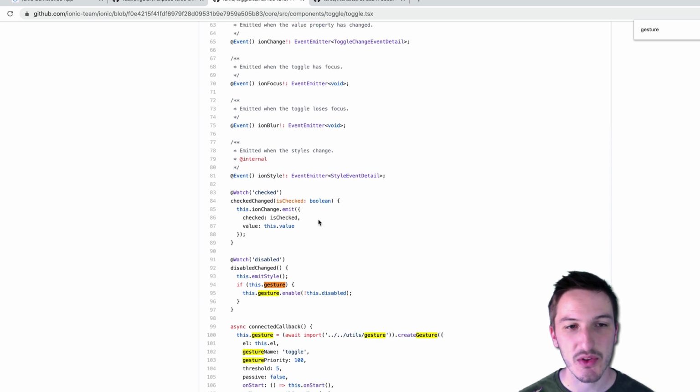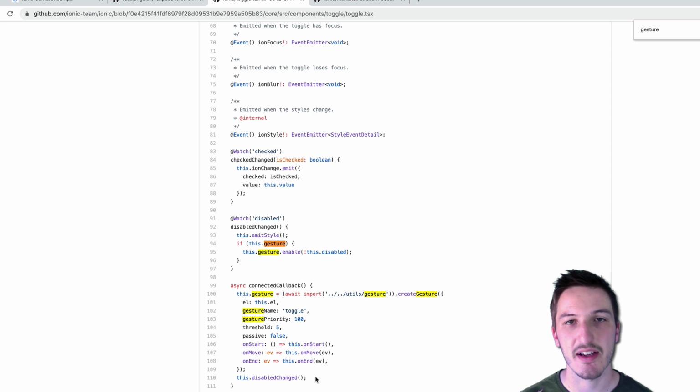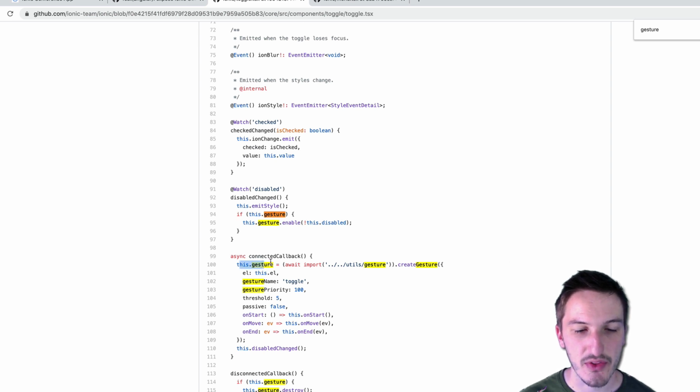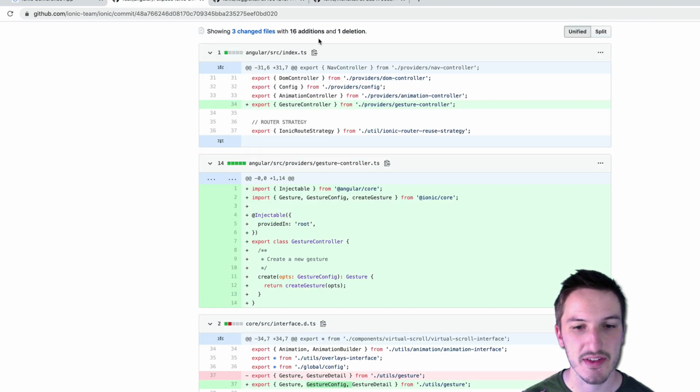So this code that we're looking at is not Angular code, but you can still see the basic idea of how the gesture controller would work. Because all the gesture controller does, as I mentioned, is it's just a light wrapper over the top of the standard Ionic core gesture functionality. So we can see here we're defining it on this.gesture, and we're calling the create gesture method, which is the same thing that the Angular wrapper does here.